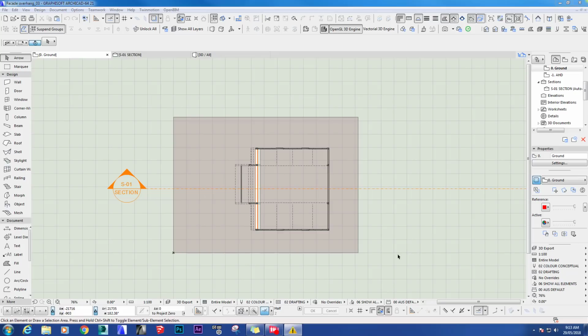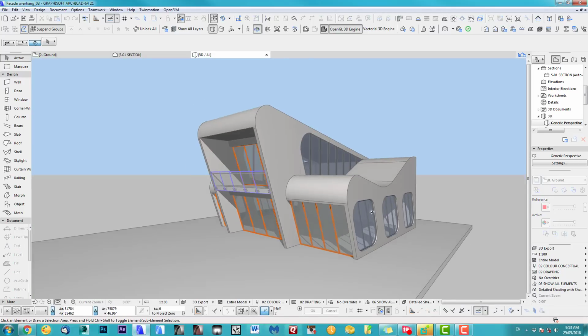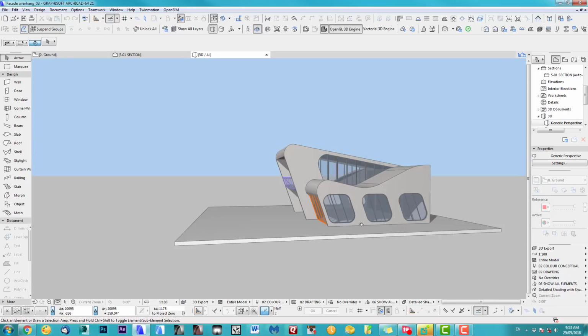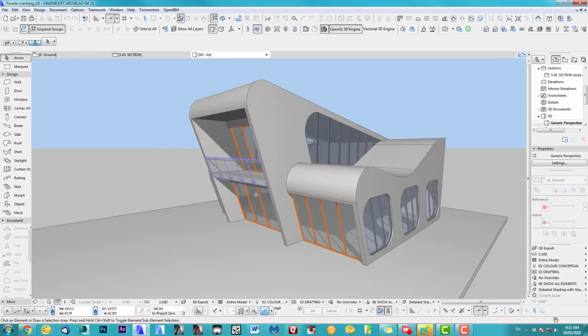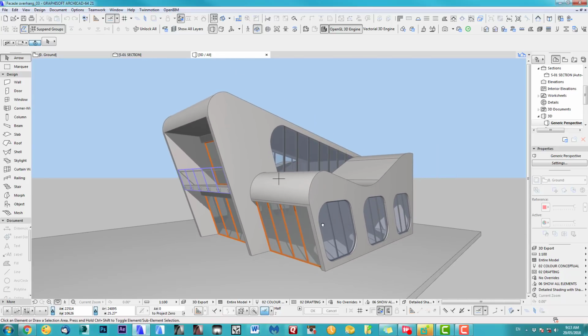Hi and welcome back to another ARCHICAD speed modeling tutorial. This is what we'd like to achieve today. That looks pretty cool. So if you bear with me through the tutorial, I'll show you exactly how to get there. Alright, let's get started.